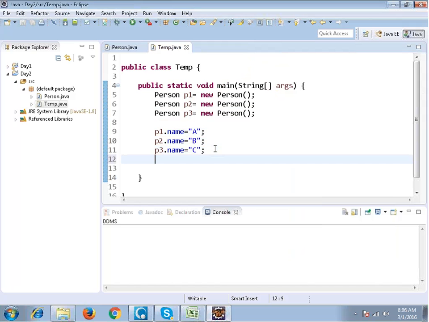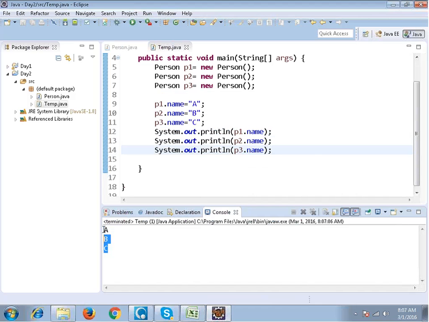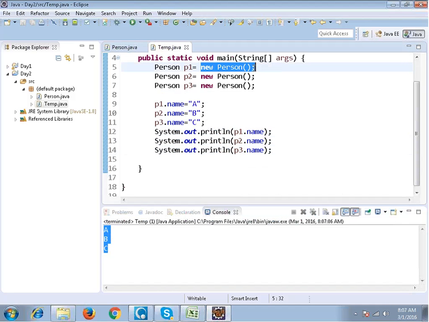If I print over here system.out.println P1 dot name, p2.name and p3.name, and if I run it, it will print ABC. Now objects are different and object references are different. This is the object and this is the object reference pointing towards it.